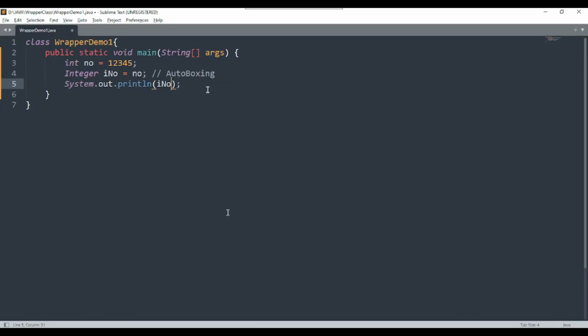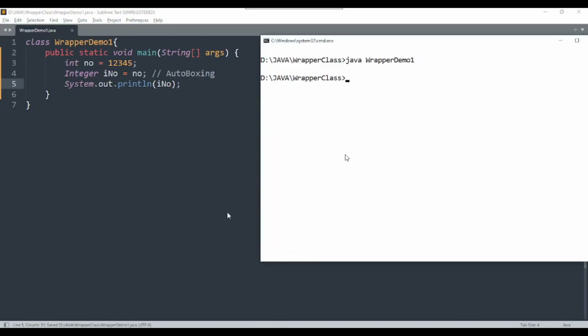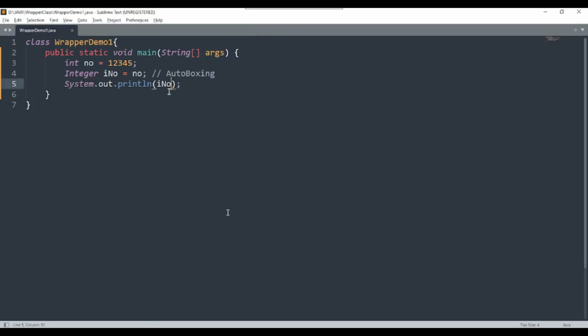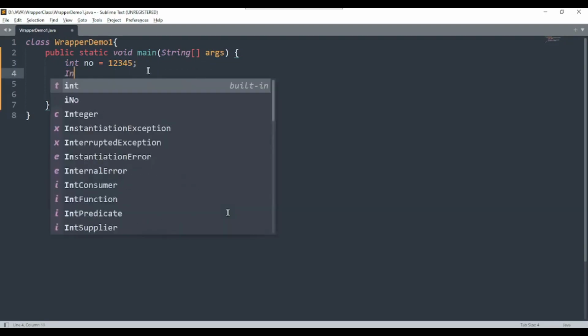I am saving the file. I am compiling the file first, javac WrapperDemo1, and running the file. As we can see in the output, the value 12345 is printed in the console. So this i is an object of the Integer class, and Integer is a wrapper class, while int is a primitive data type. We are converting the primitive data type into the wrapper class. It's called autoboxing. The wrapper class is used to convert a primitive data type into an object type.